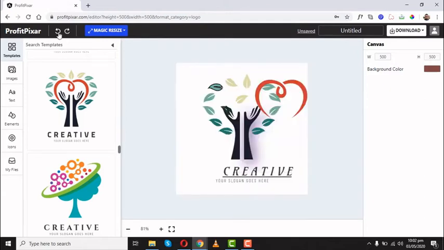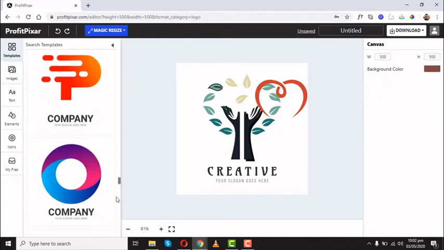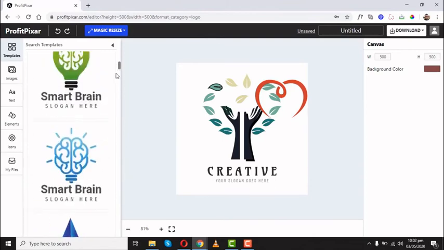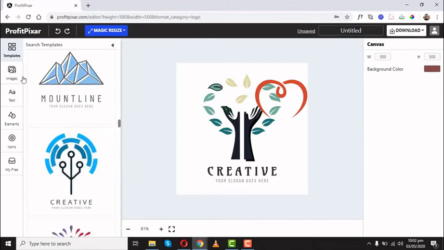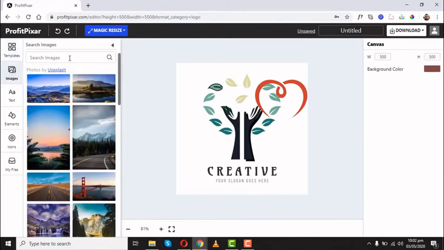If you want to go back to your previous designs, previous changes, you could also do that. So this is how you do it, by using the undo redo buttons. Now these are the templates which we have for our users. There are hundreds of templates available here, you can use them. Then we have the images. Now these are the images, around 10 million plus stock photo images, and there are no copyright issues.